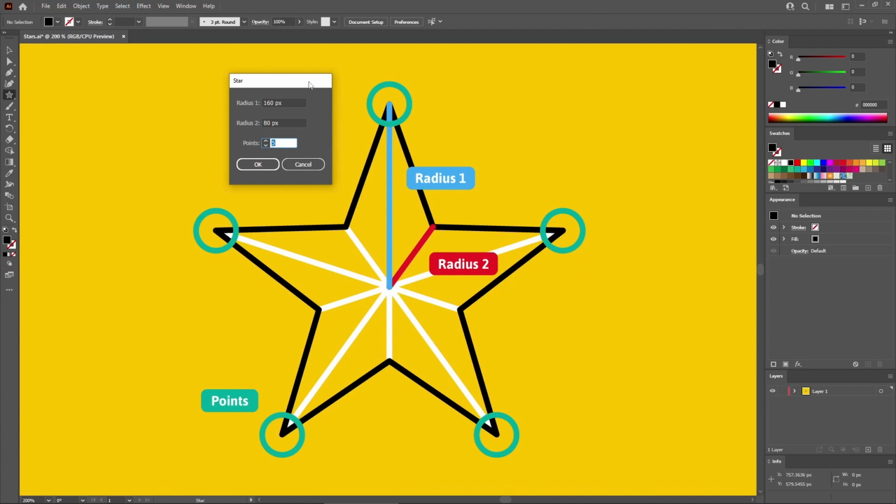Now let's have a closer look at the settings from this panel to better understand how these work. The radius values set the chubbiness or the sharpness of a star, while point dictates the number of arms that your star will have. Radius number 1 is the distance measured from the center of the star to the tip of an arm, while radius number 2 is the distance measured from the center of the star to the inner corner of your star. Keep in mind that the settings from this panel can also be adjusted as you click and drag, so let's see how this would work.